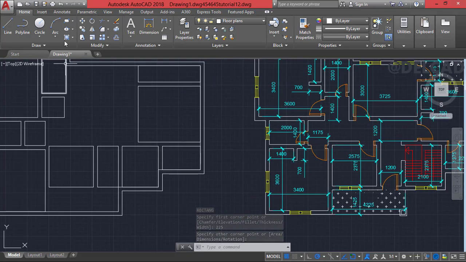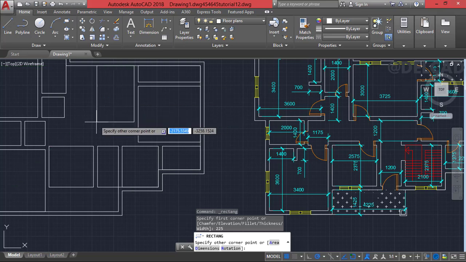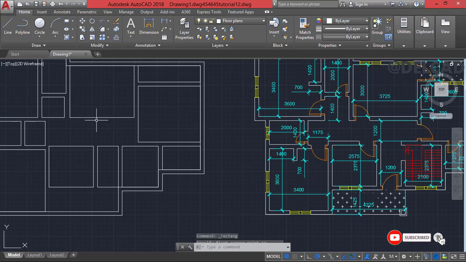Then next we're going to repeat the rectangle tool, pick this point as a reference and enter 225 millimeters, press enter, and then here we enter the dimension to be minus 3725 and minus 3000 millimeters in the y direction. Okay, so we have that portion that way.